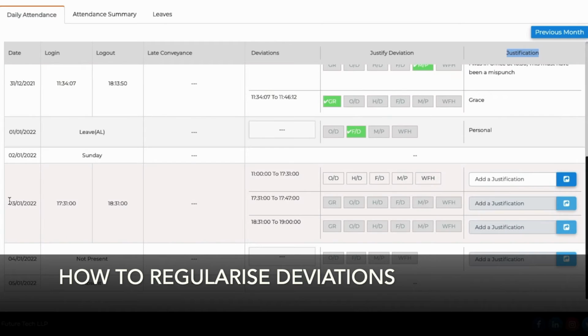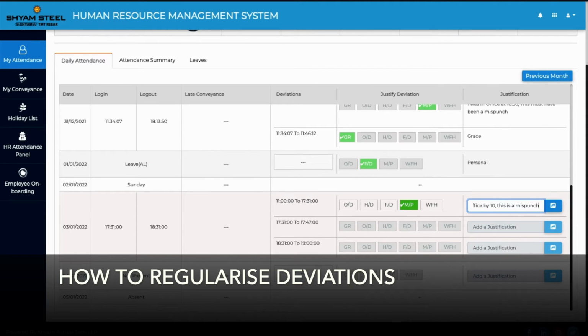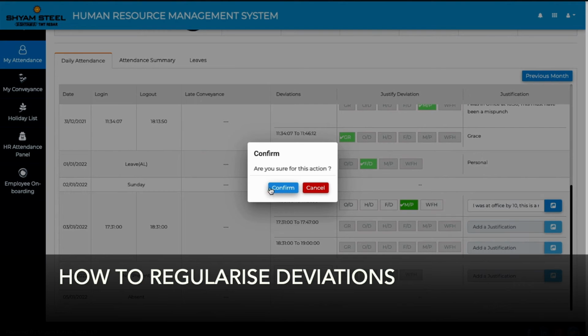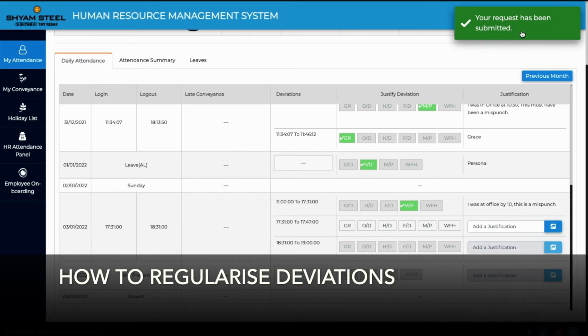How do I apply? So like 3rd of January, it says that I logged in at 5:31 and logged out at 6:31. This must have been a glitch, because I logged in at 10 in the morning. So I will say it was a mispunch, and I will apply. It will ask whether I confirm. I'll confirm this, and your request has been submitted.